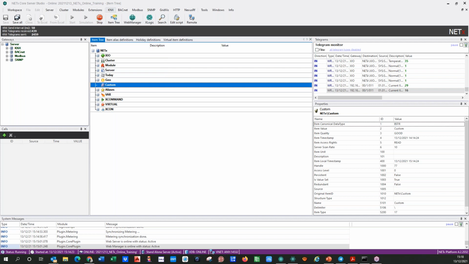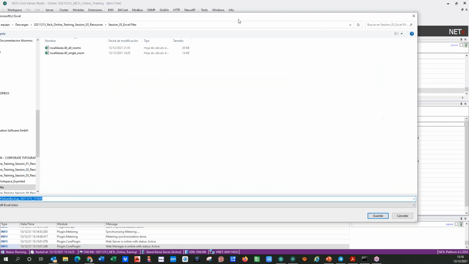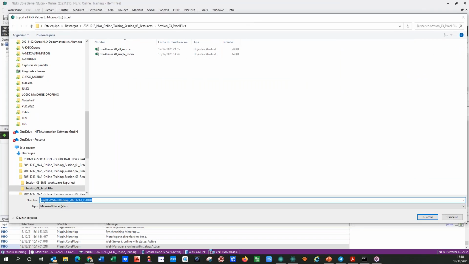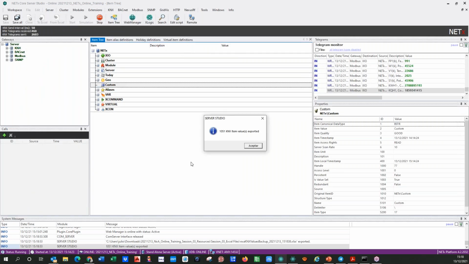So we can make a backup of the values in an Excel file. Take a look. The Excel file has the timestamp in the name of the file, so the date and the time, and we can save this. So you will have 1051 KNX item values exported. So you have a picture of what happened exactly at this time with KNX.